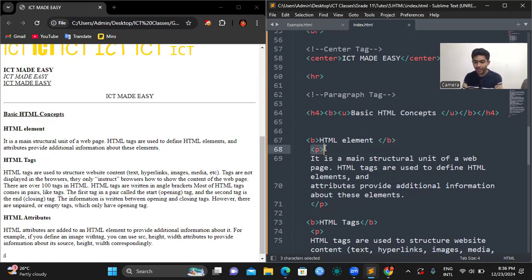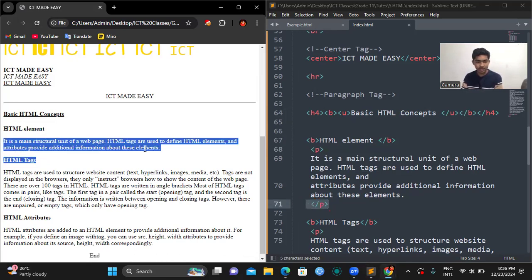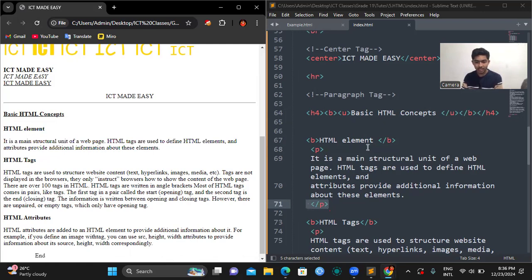So I am using a paragraph tag. Paragraph open, paragraph closed. So can you see that as a paragraph in the website? Yeah. Can you see after HTML, did I use a line break? No. But there's a break, right?